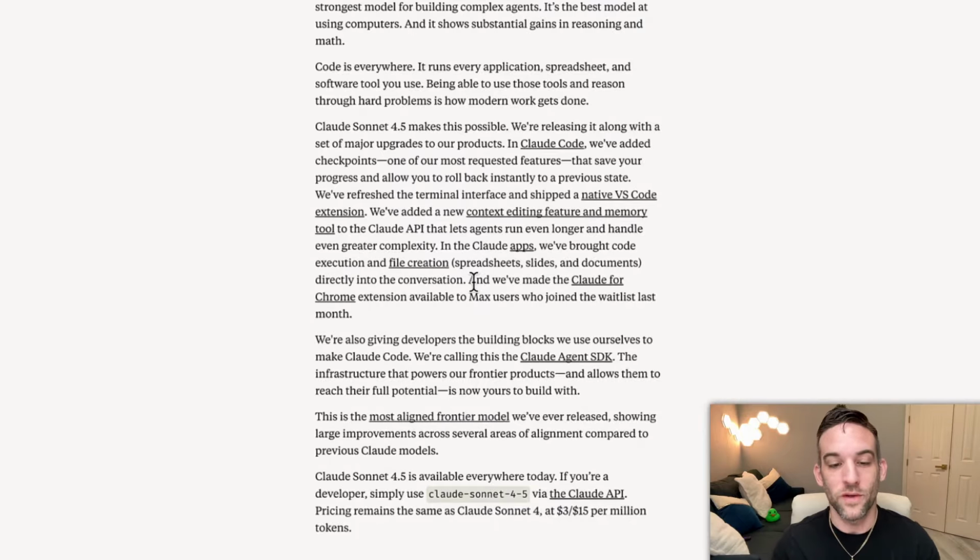And this is going to be a recurring theme with this document, that if you're a Mac user, you have early access, or you just have straight up access now to some of these other features. So they have a Claude for Chrome extension available to Mac users who have joined the waitlist last month. I am not a Mac user, so I will not be able to show you an example of that. But if you are, let me know how it is.